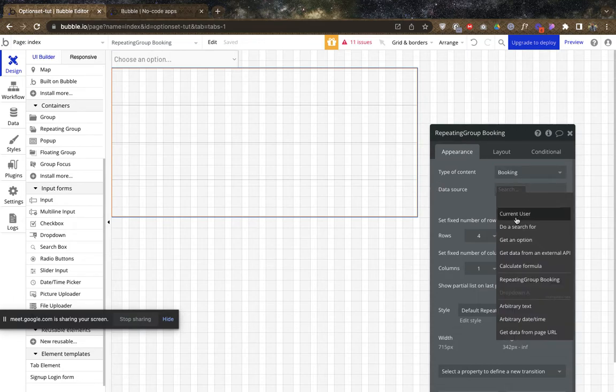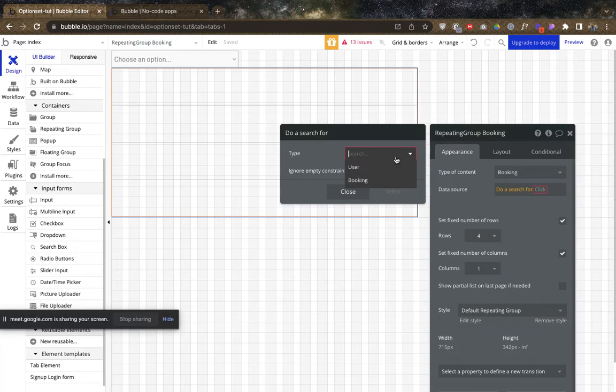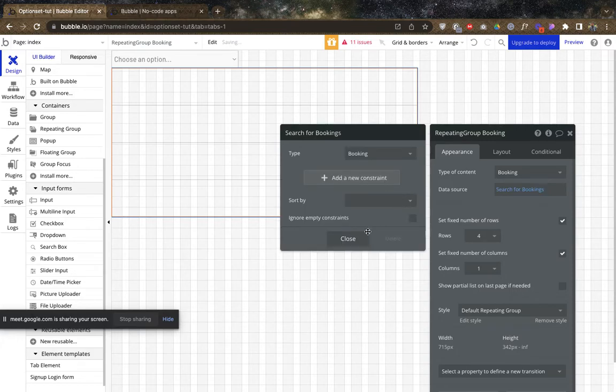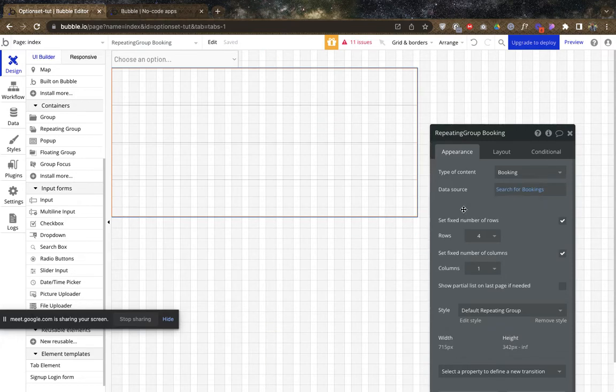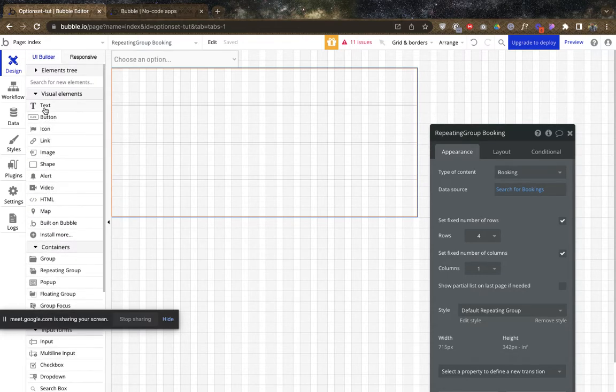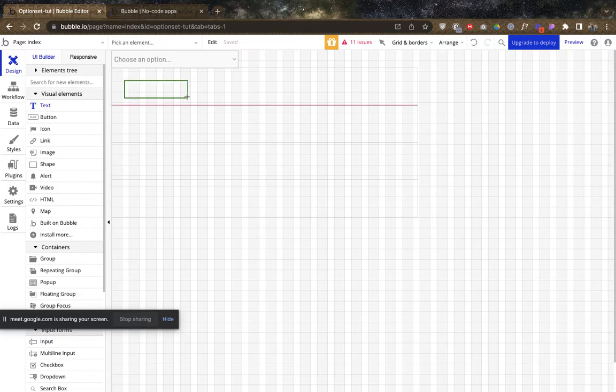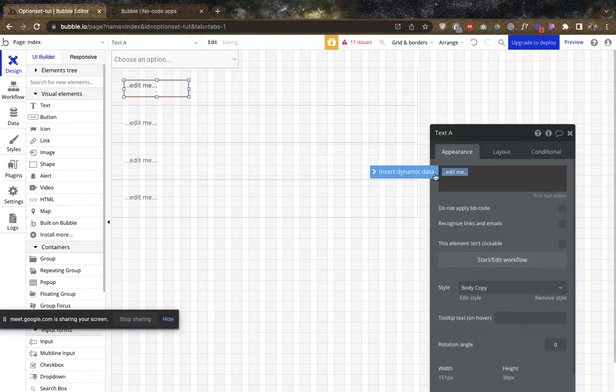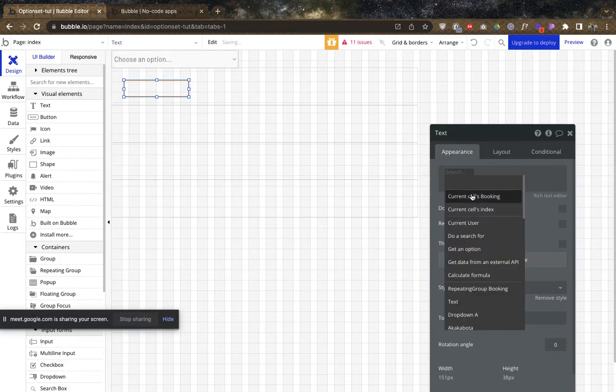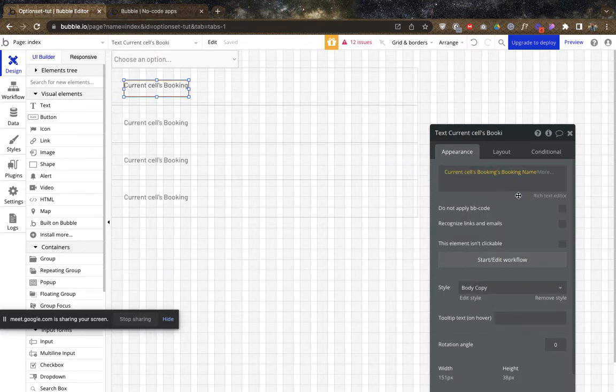Then the data source is do a search for bookings, normal, the way we've been doing it before. Then I want to have the booking name and a particular option set, like the first booking day should have the first option set, if you get what I mean. So I will now go to text. Inside text here, I'll have this.